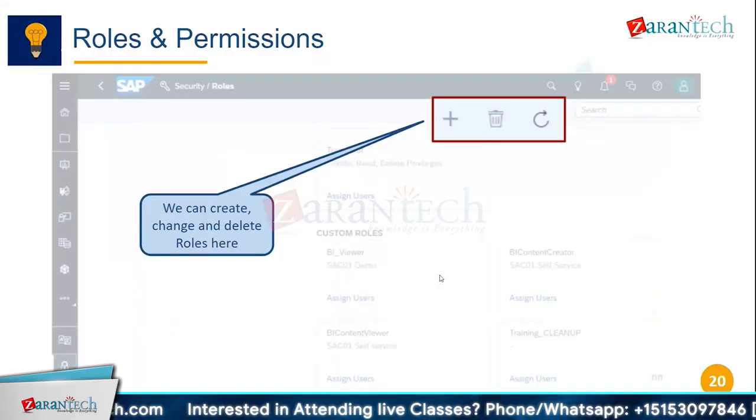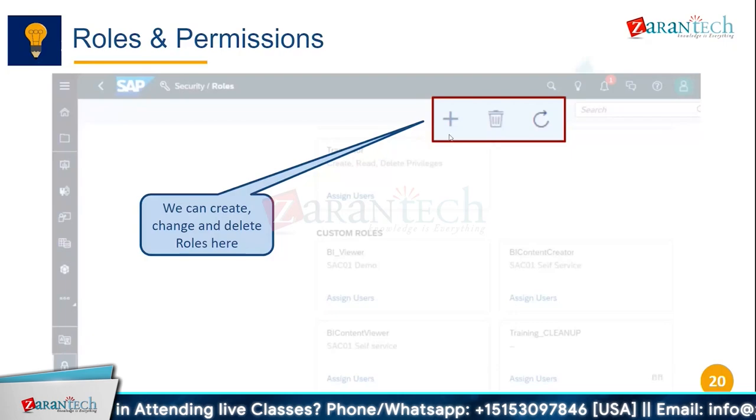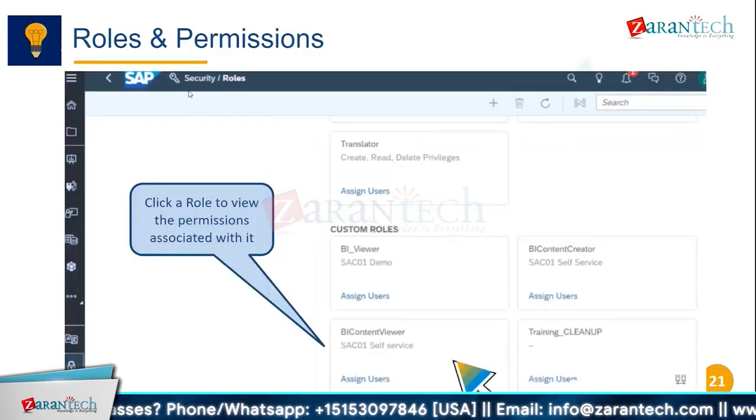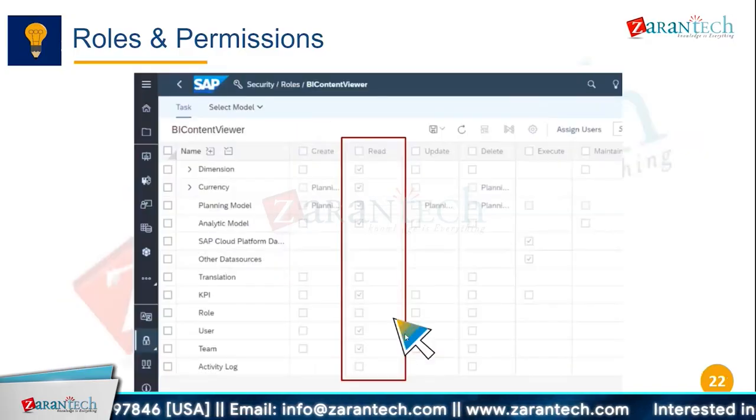Okay. Similar to how we create users, we can also create our own roles, I mean, custom defined roles. For that, this is the option: create, delete, and refresh. Then we have a search icon. You can also click on a role. In case you want to know what privileges or permissions are associated with this role, once you click on it, you will see these options. This is where you will understand what permissions are available with respect to each role.